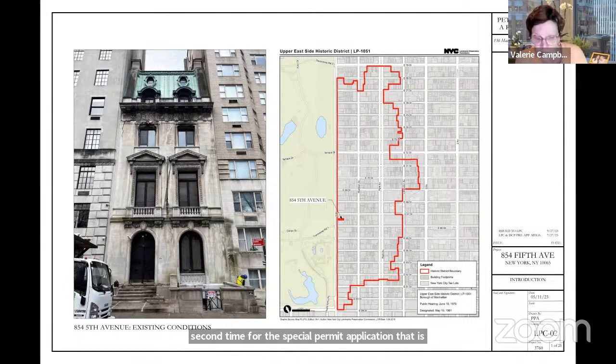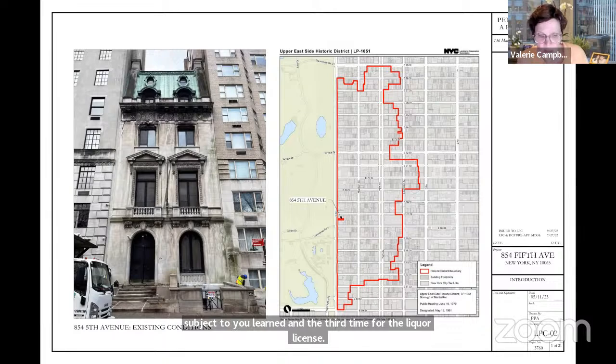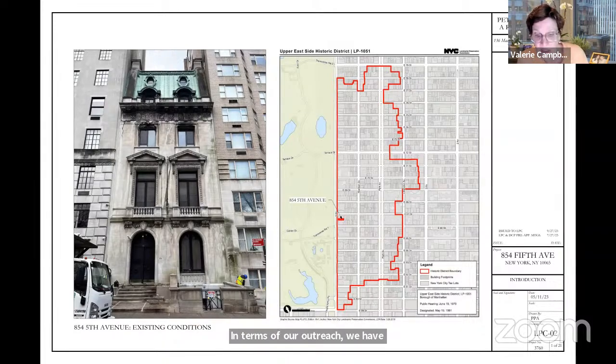In terms of our outreach, we have notified and spoken with many residents and the managing agents of our neighbors at 2 East 67th Street and at 1 East 66th Street about the project. We will work with them and other neighbors to address any concerns about construction and the operation of the club. We have also given tours to the Landmarks Conservancy, to the Friends of the Upper East Side Historic Districts, as well as to some members of this committee.